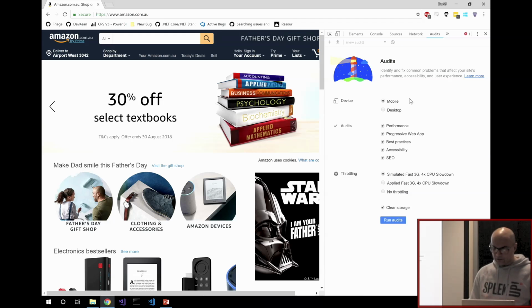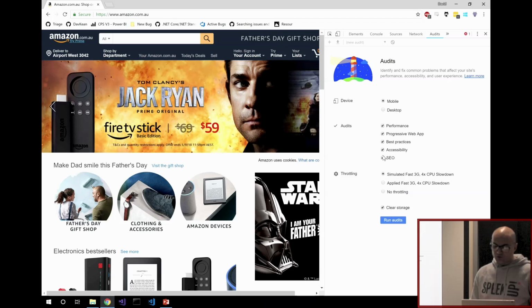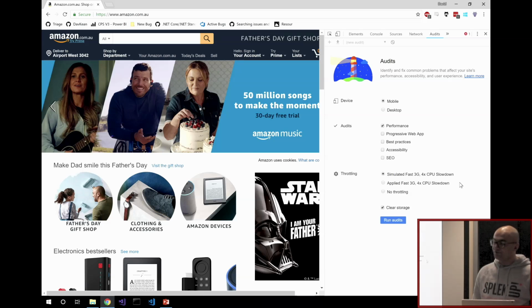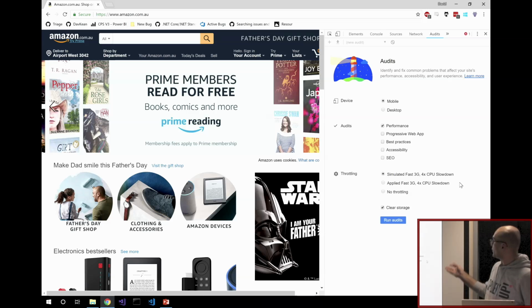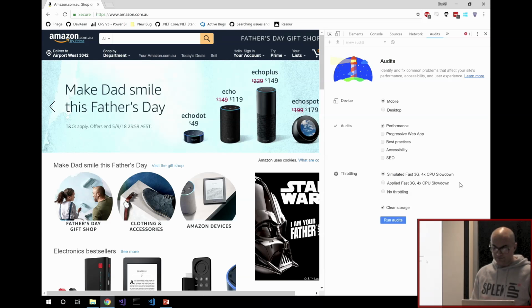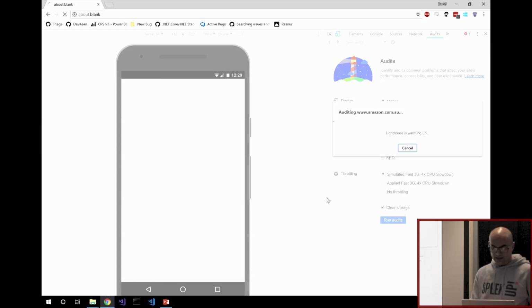Now you can see we can tackle all of those, but we don't really care about that stuff, so we just do the performance. You can try different simulating features like simulated 3G, applied 3G, or no throttling at all. We'll just deal with the first one, and then you can clear the storage, which means that this is simulating the first user that enters this website. Now let's see how it performs.